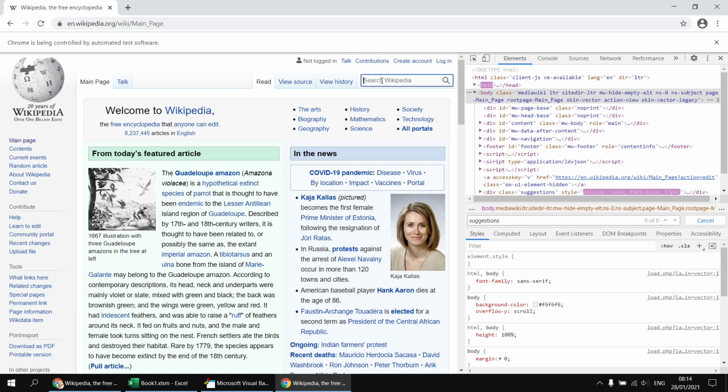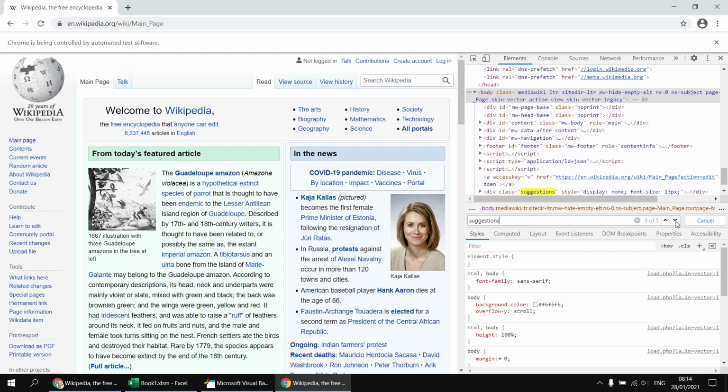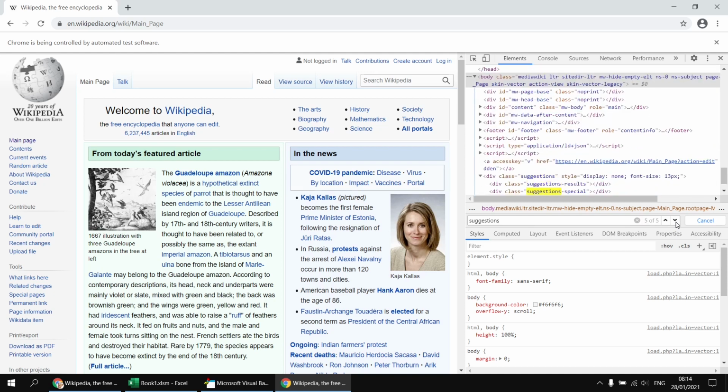So if I click into the search box, I don't know if you can see now already in the background, it's generated the class called suggestions. So if I click back in the find box and press enter, now it's found multiple elements with suggestions, and I can scroll through them to see that it's definitely found them.